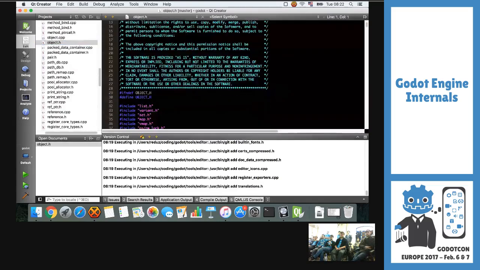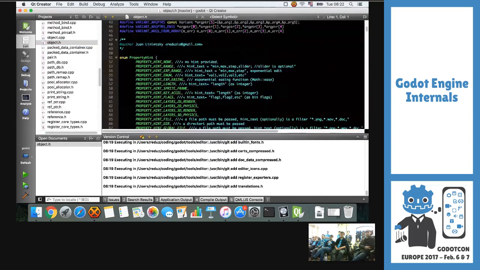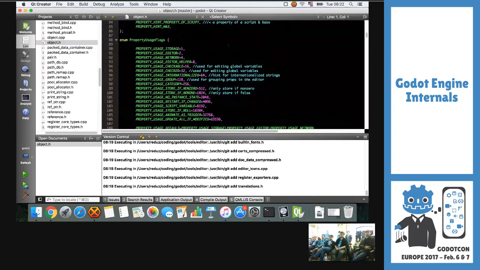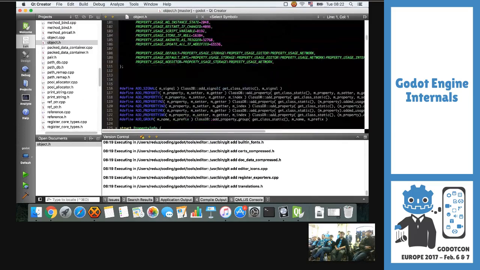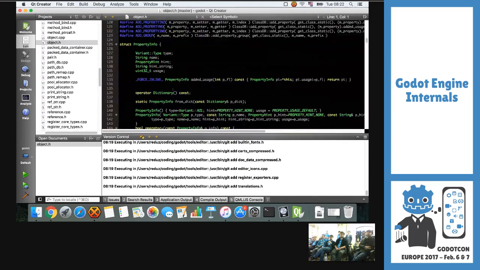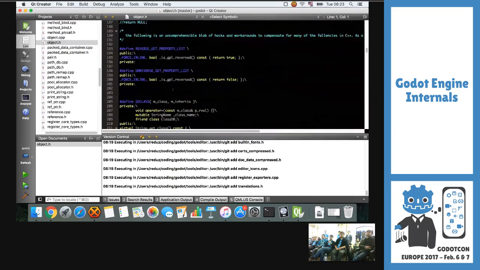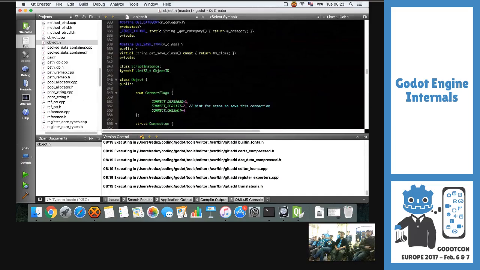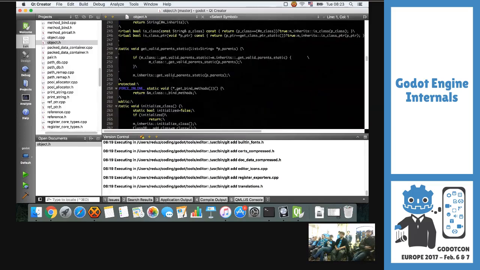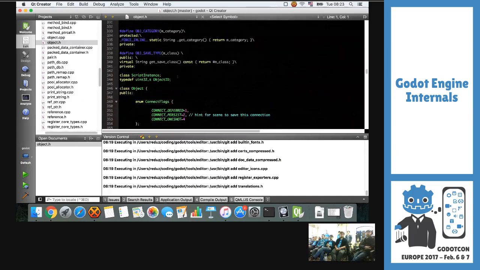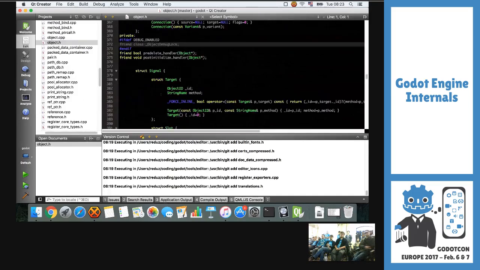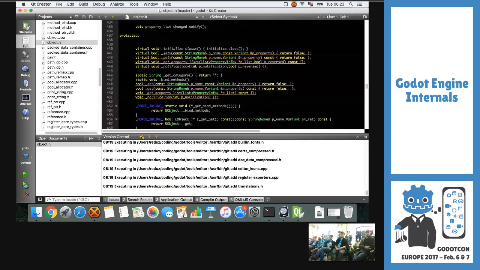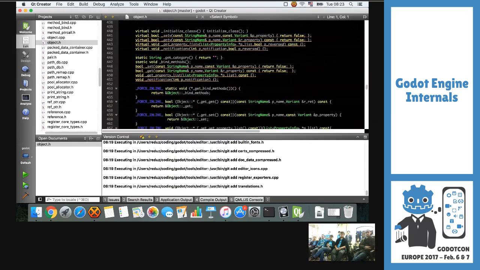This is the main class, which is the object type. All the nodes and resources inherit from this. If you look at it at a low level, there are three things that the object class will do. It has this hideous and horrible macro, which is GD class. It used to be object type, but it's now GD class. It's used so you can create your own classes. But I think the most important functions are the set function, the get function, and the get property list function.